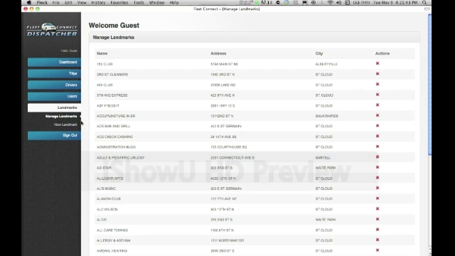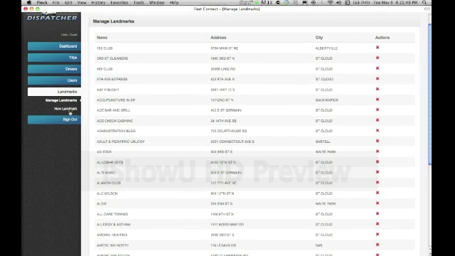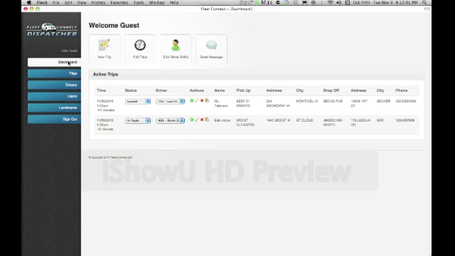Landmarks, which are that really neat feature I was showing you earlier in trips. This is where it's all handled. Again, you can see you can have quite an exhaustive list, which really speeds up your call taking time. And again, you just enter a name, an address, and a city, and save it, and it automatically sorts it into the list.